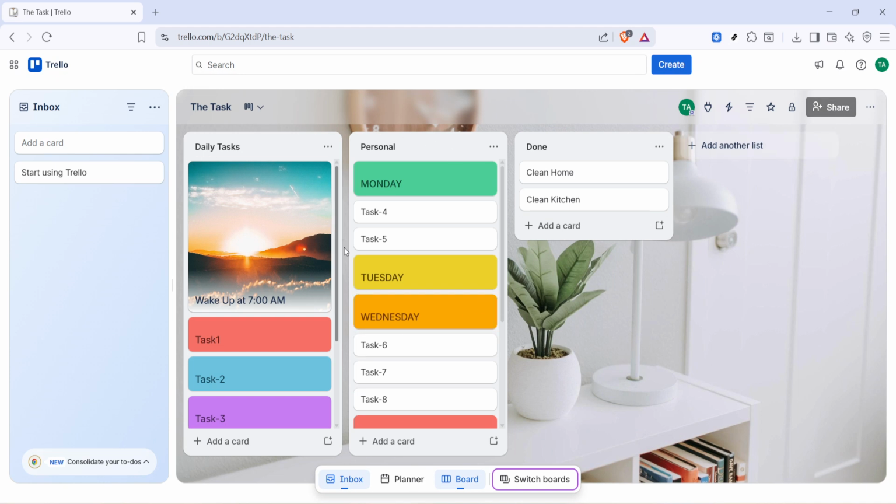Rename lists to reflect your workflow. Many people like Today, In Progress, and Done, or Morning, Afternoon, and Evening. Open each sample card, replace the placeholder text with your real tasks, and delete anything you don't need.